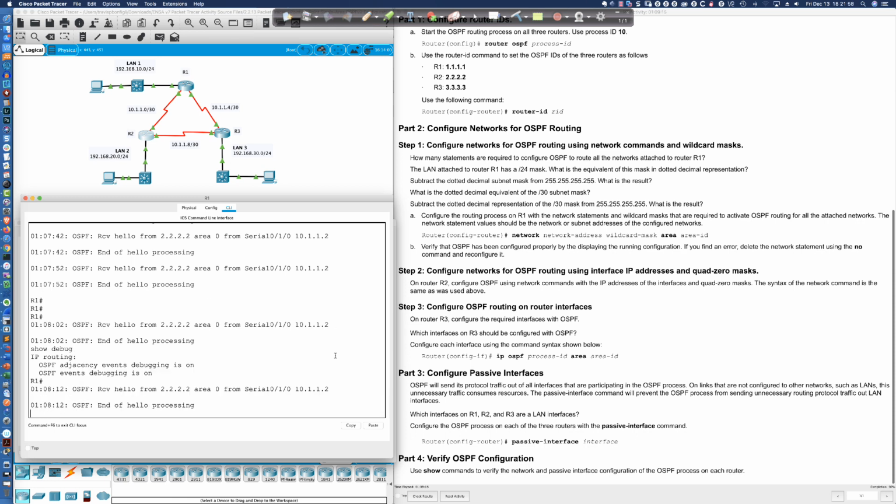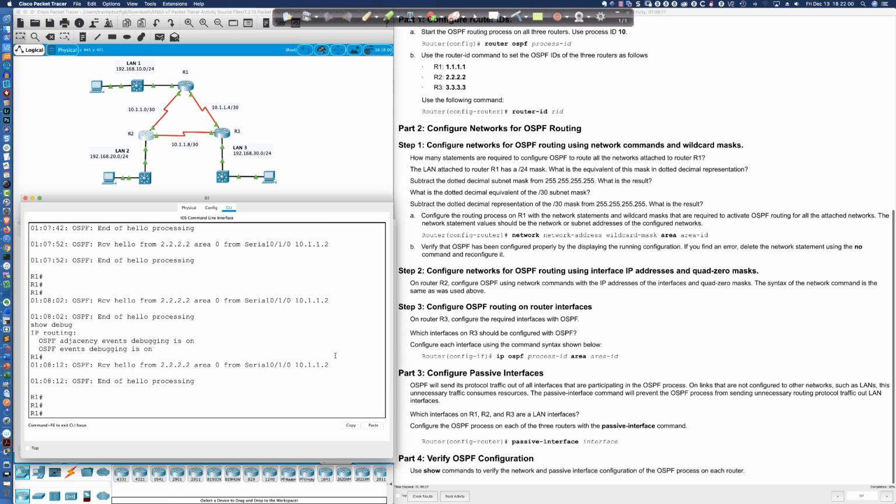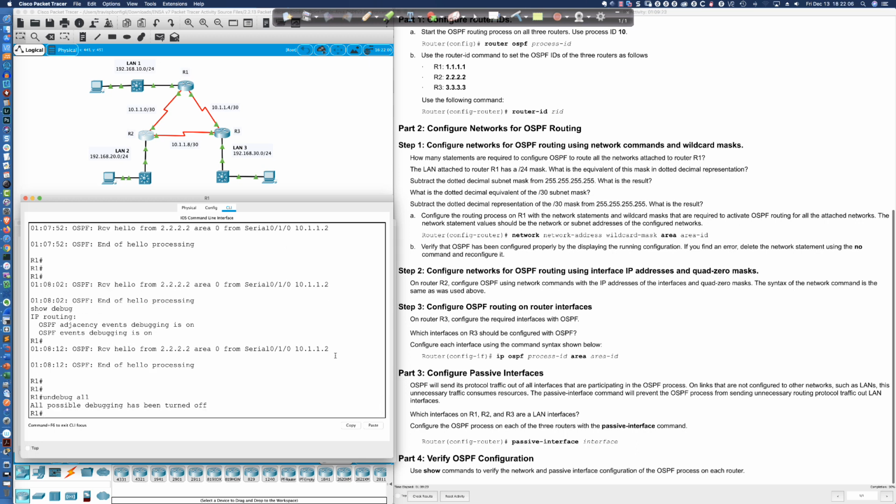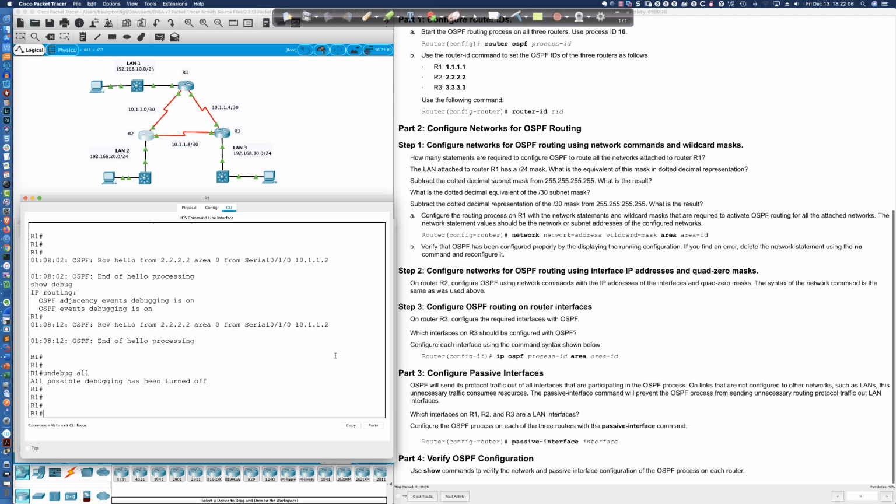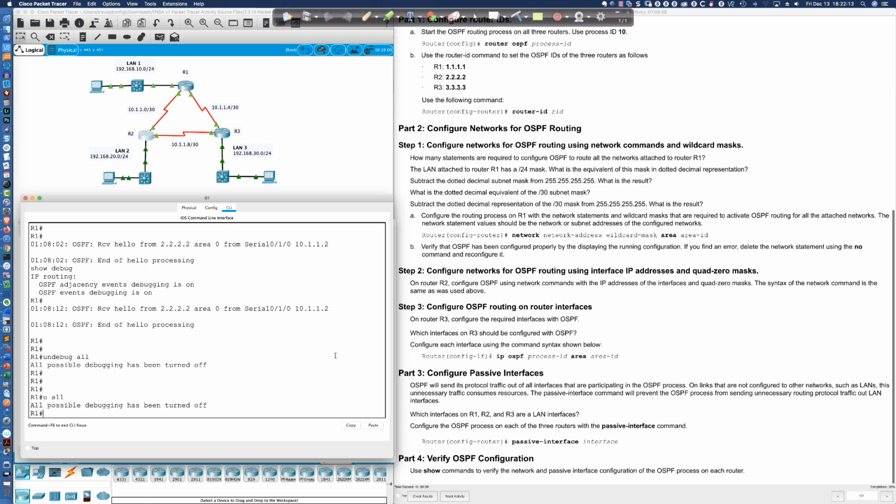So if I want to turn the debugging off, because I don't want to see that anymore, I can simply say undebug all. And that turns everything off. Undebug all is the full command, but all you really have to say is uall. And that is going to do the exact same thing.